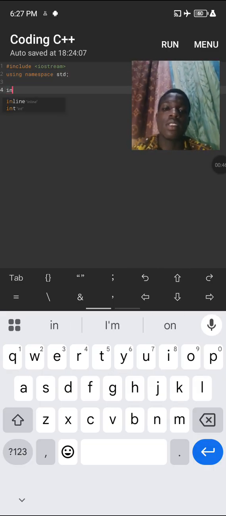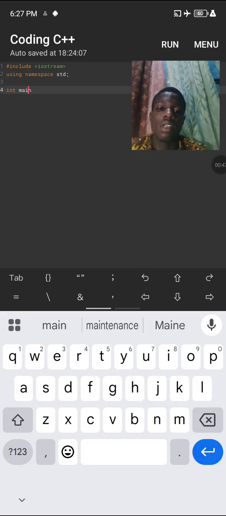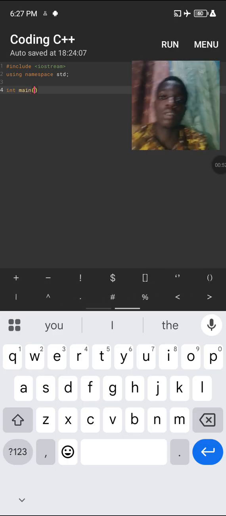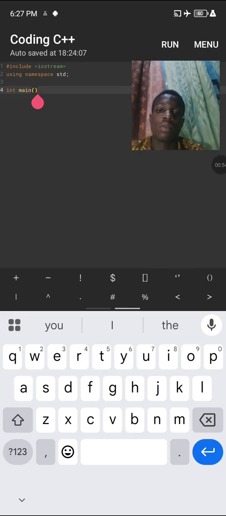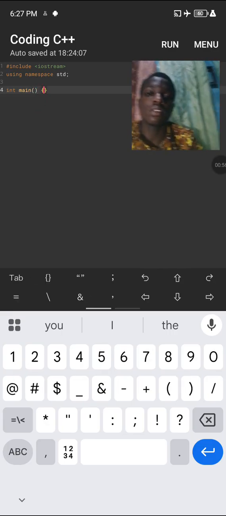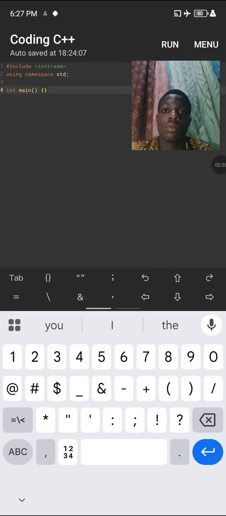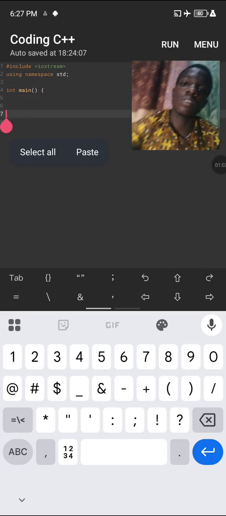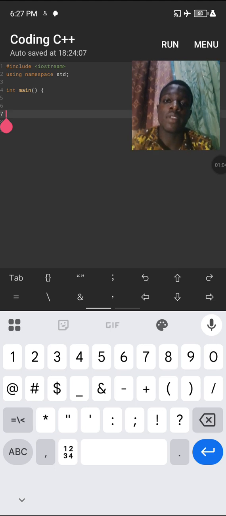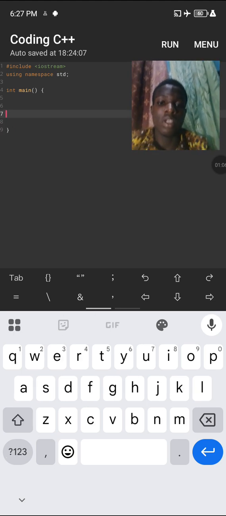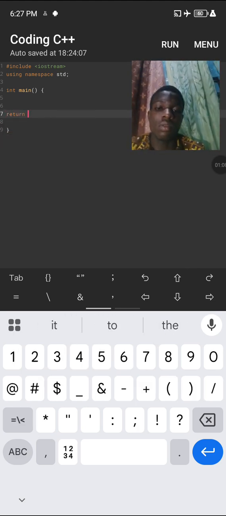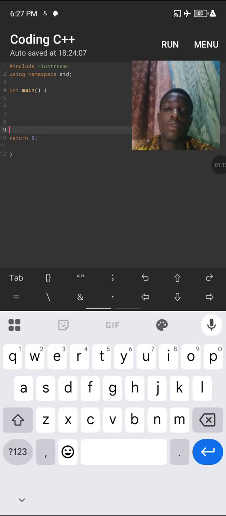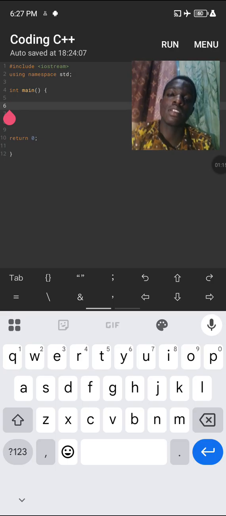So your int main, that's the function. You bring your parentheses, then you open curly braces. So inside the curly braces, that's where you do everything inside. So let's bring our return 0. So now we learn about if statement and if else.